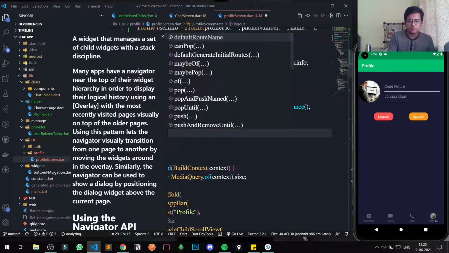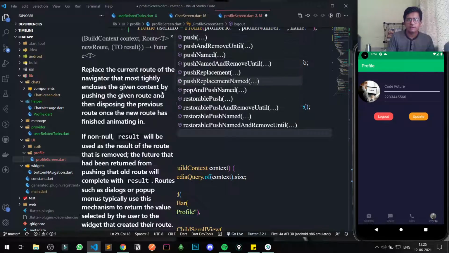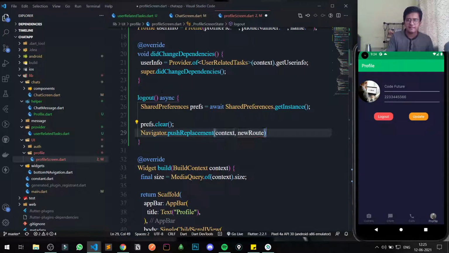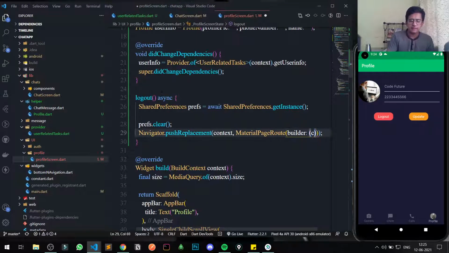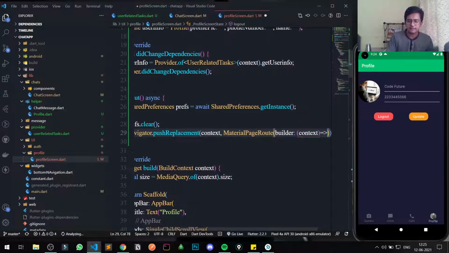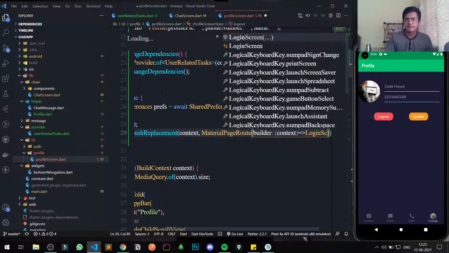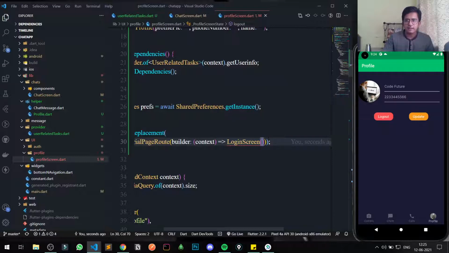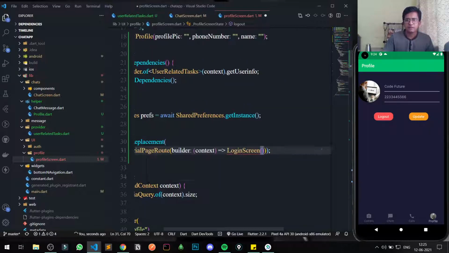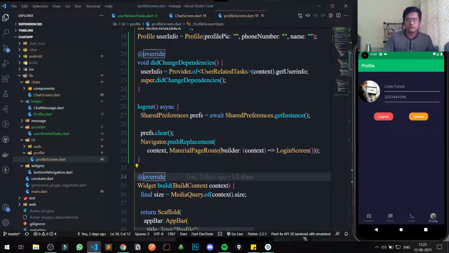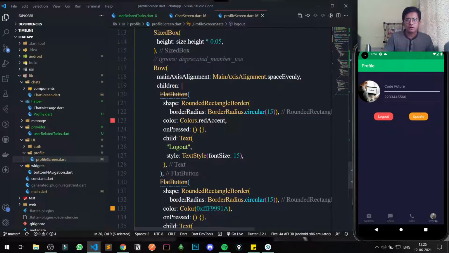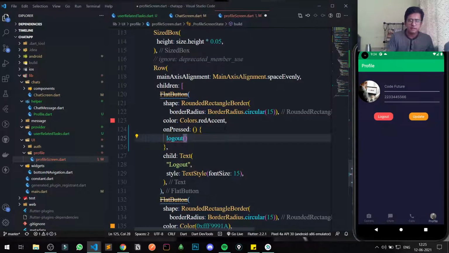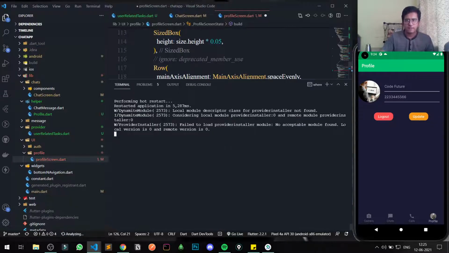And here I can say Navigator dot pushReplacement, and inside that I can say MaterialPageRoute, and in the builder I can say context, and I can say LoginScreen, and I believe that's it, right? Perfect. So if I call that function on the click of logout, which is here, it should work properly.